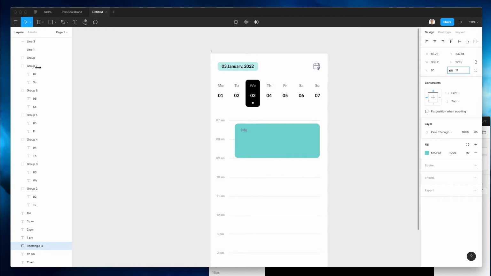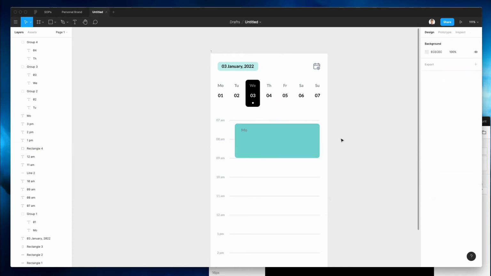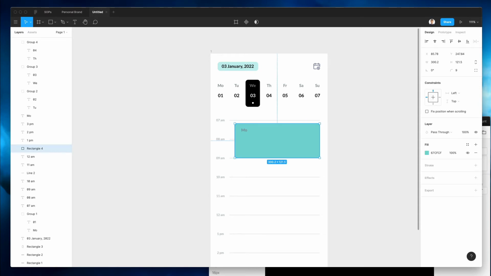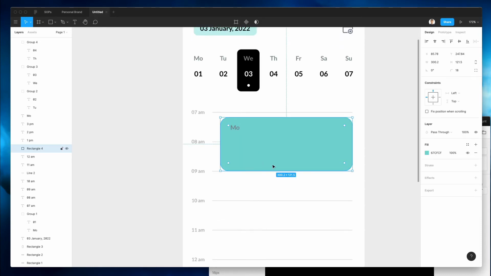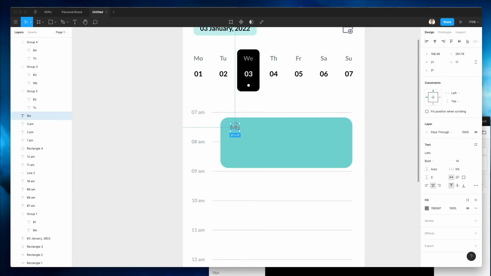I want to round these guys up so that they match. So this one is 9. This one is going to be 9 as well. And actually, I'm not too sure about it. I want to give it a little bit more of a rounded feeling. So yeah, that looks better. All right, so far so good.